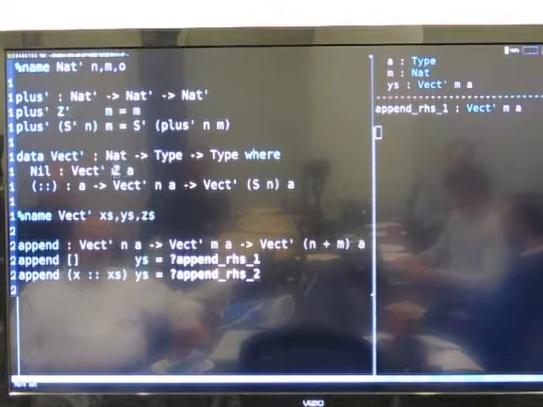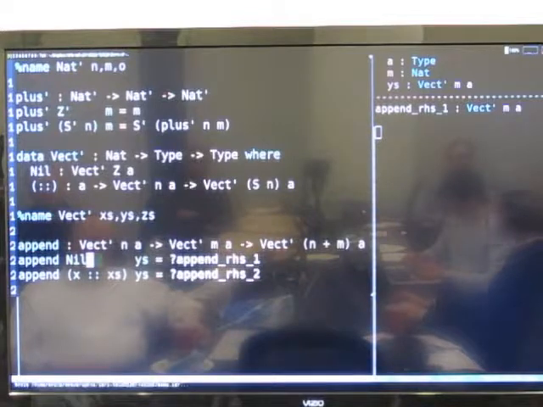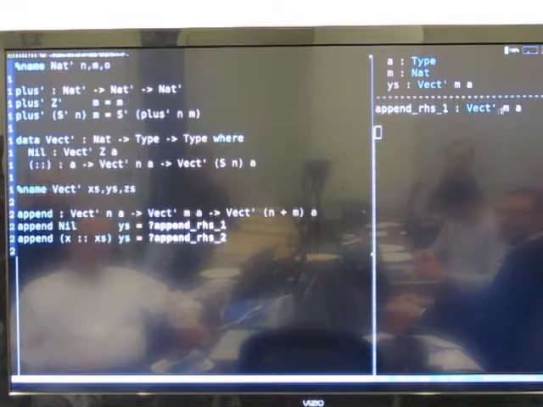And we know that it's 0 because we look and we see nil goes to 0. And I could just as well write nil here, just to make it more clear. Okay. And now, if we look at our meta variable, append right-hand side 1, we could see that it should have type Vect m a, and we have something like that in the immediate context, which is ys. Right, and we can read that off of the type signature.